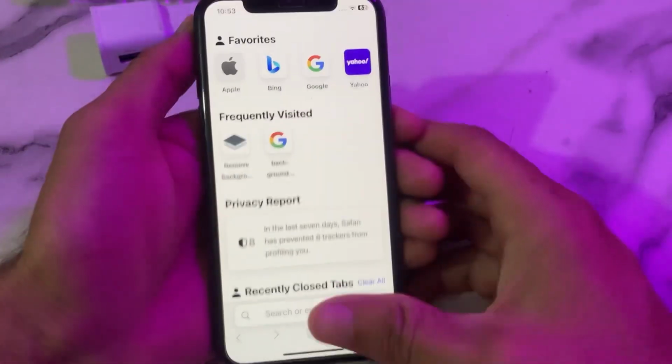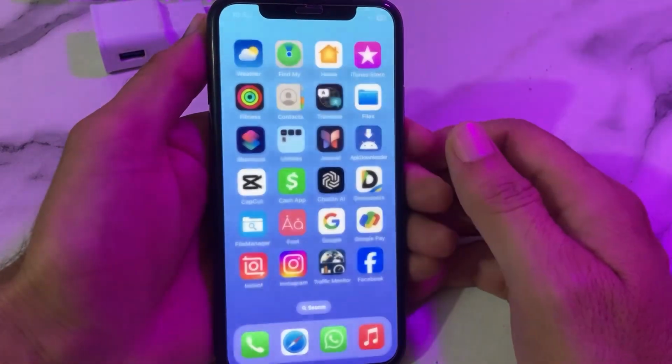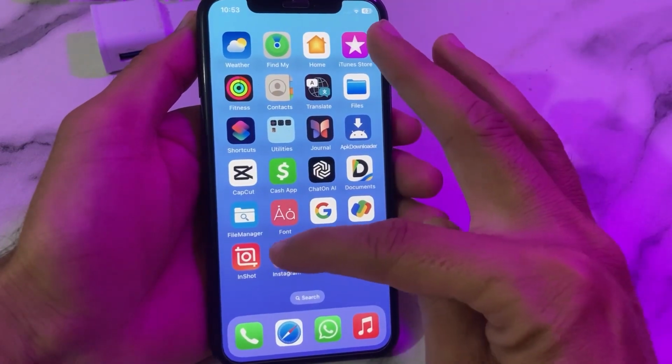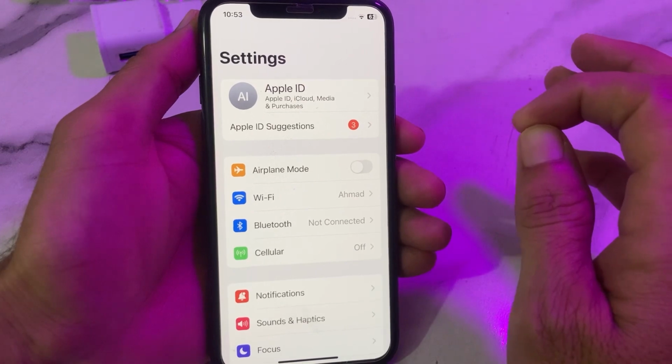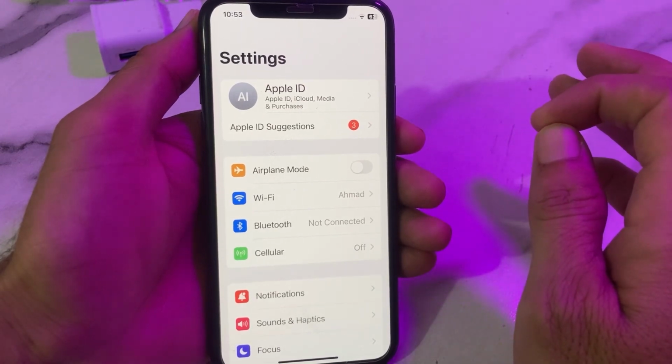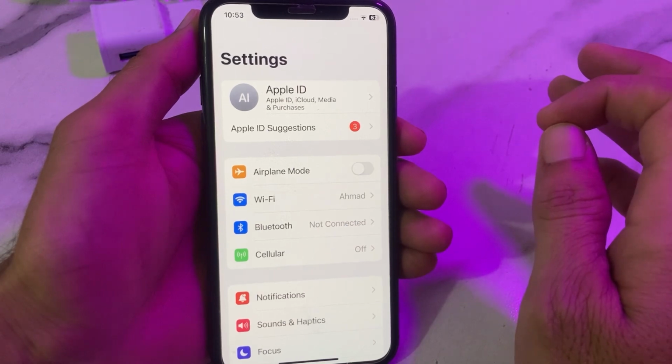So first of all, you will have to close this tab. After that, open Settings on your iPhone device. The first thing you have to make sure of is a strong internet connection. So make sure that you are using a strong internet connection.